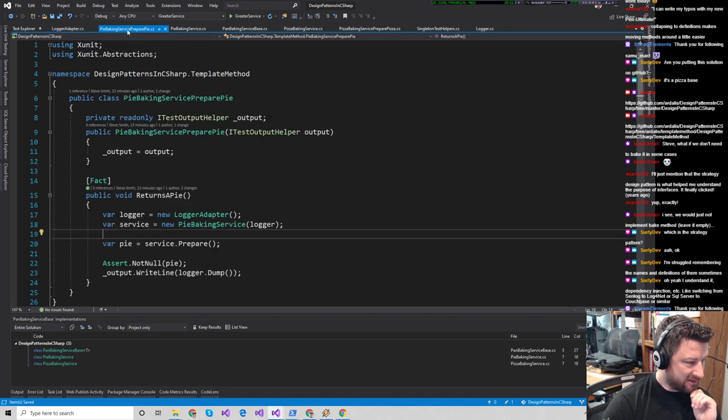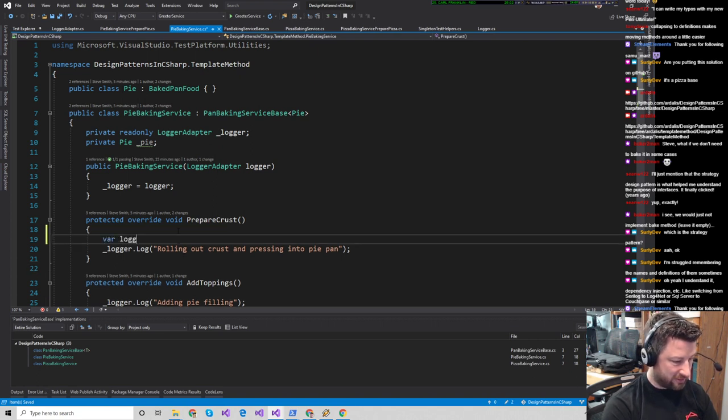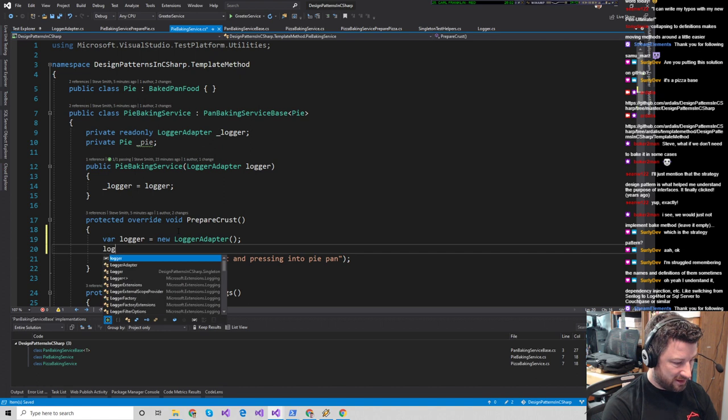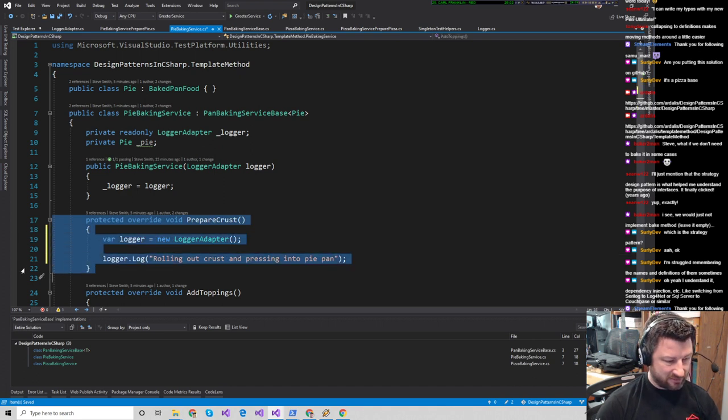And so then inside of here, I've got this logger adapter that I'm coupled to, right? Maybe I wasn't injecting it in. Maybe I was just using it like this. And it's like var logger equals new LoggerAdapter, because that's how you do stuff. And then you were calling logger.Log, right? Well, now I want to unit test this line of code. How do I do that?